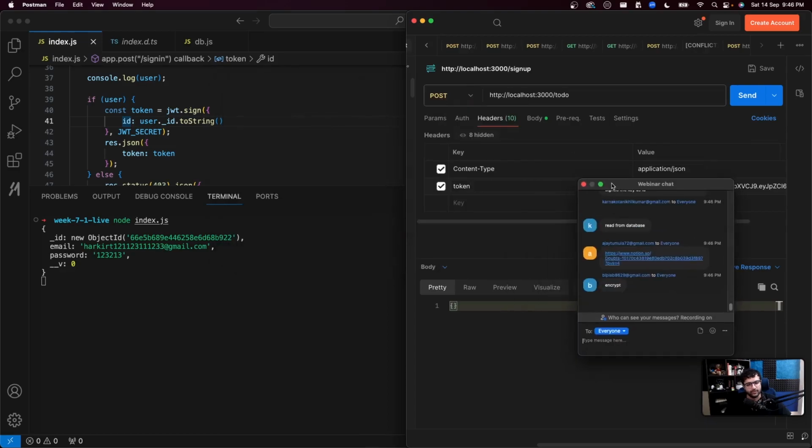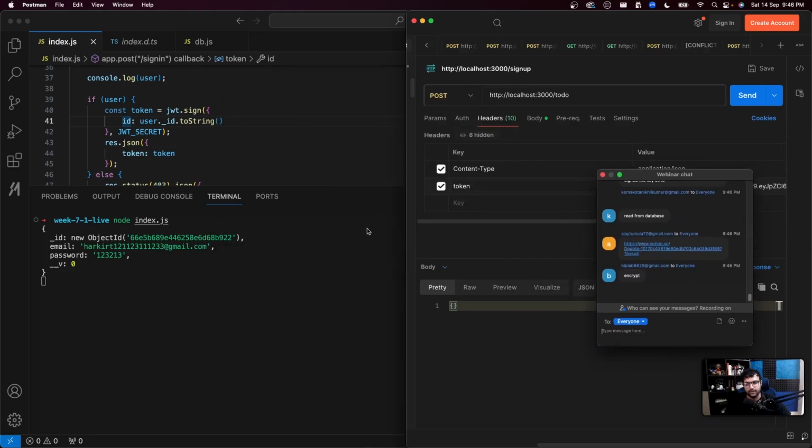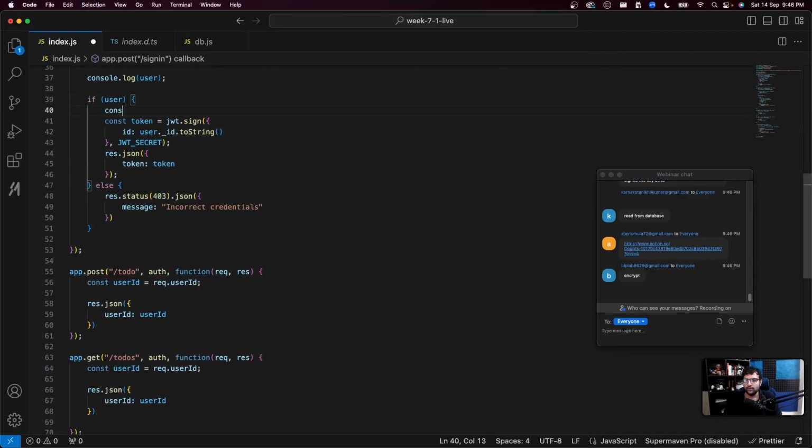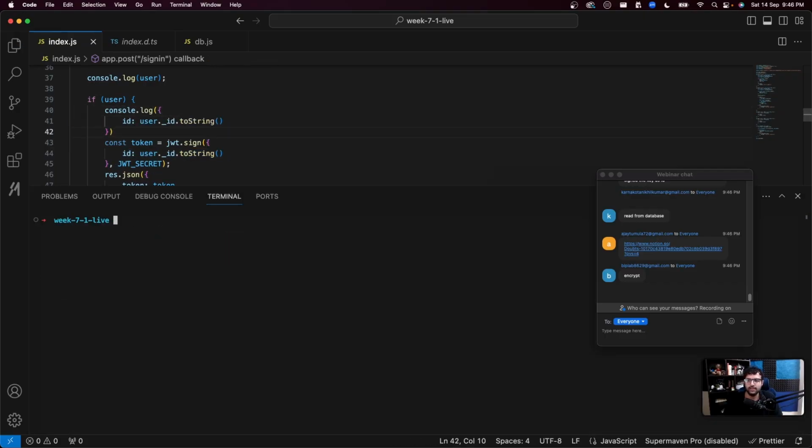I see a bunch of things. Encrypt. Read from database. No. Let's log the payload here when I'm signing in. What is the payload I'm signing in with? It is this thing right here. Let's see, is it logging in with the right thing?